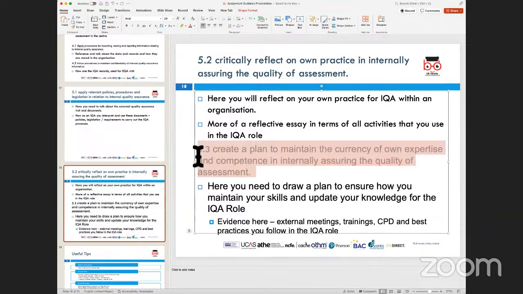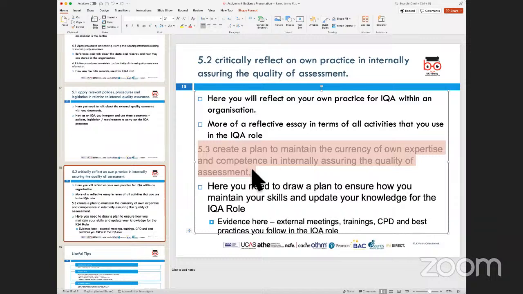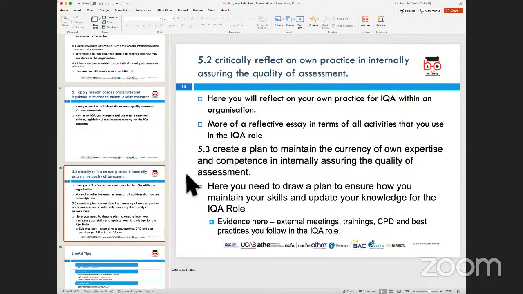The next assessment criteria is, so here you're reflecting on your own practice and activities that you do in the role. Now the next one is talking about how you maintain the currency of your role. That means how you keep yourself up to date in the IQA role and the requirements of that role. So here you would need to draw out a table which is like a plan, a career professional development plan or a personal development plan. And here what you would do is document various activities that you carry out, do, or take into account to make sure that you are performing and meeting the requirements given in your job description in your particular role.